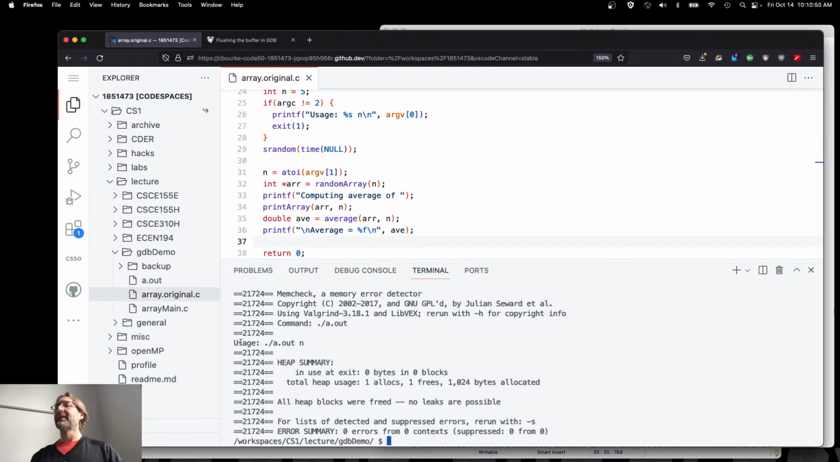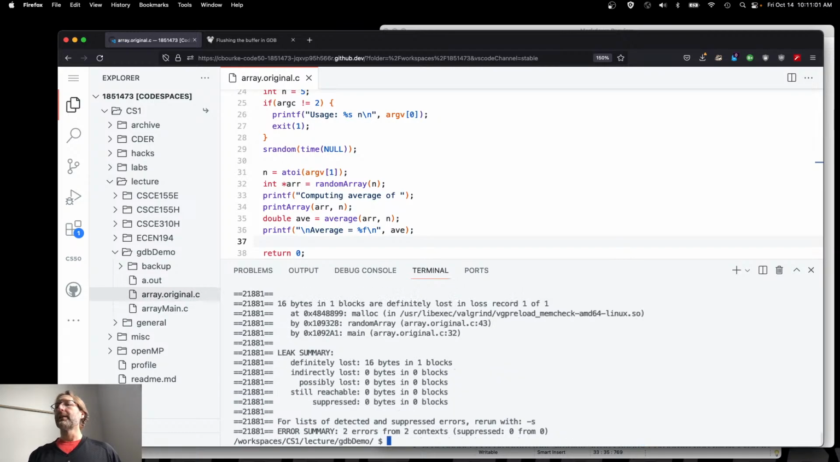Oh, you know, duh. Of course it can't leak. I didn't give it any command line arguments, did I? If it actually does something here, it will leak these 4 integers, and there will be a 16-byte memory leak here. There we go, finally. Duh.